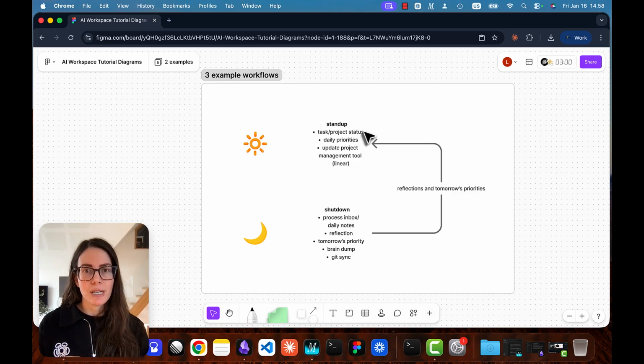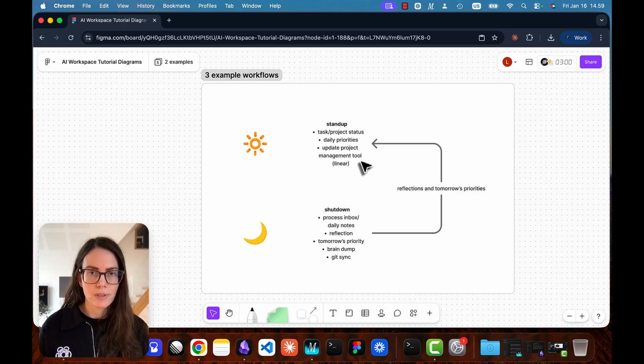And what we do is we have a look at task status and project status in Linear. What are the priorities for today? It's kind of an interactive flow that I run with Claude. At the end, when we make our decisions about priorities, what we're working on today, Claude will go into Linear and update the tasks.